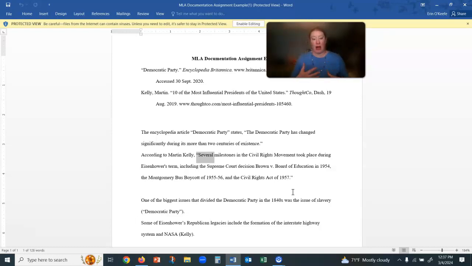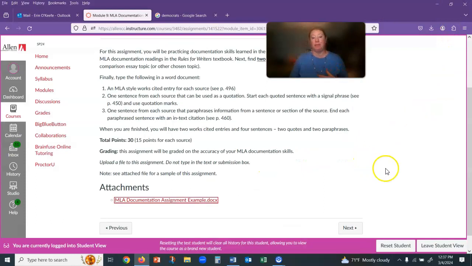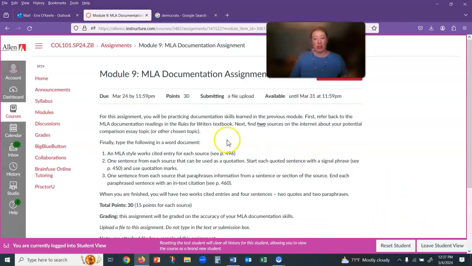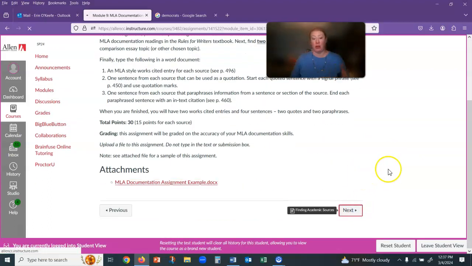And when you're not following the specific style that the class is asking for, you can end up losing a lot of points on assignments as a result. So making sure that you're just aware, this is the MLA version, and so we're just practicing MLA here. You can use sources that match the topic that you're thinking about for your comparison essay, and then that way you're not doing a lot of extra work.